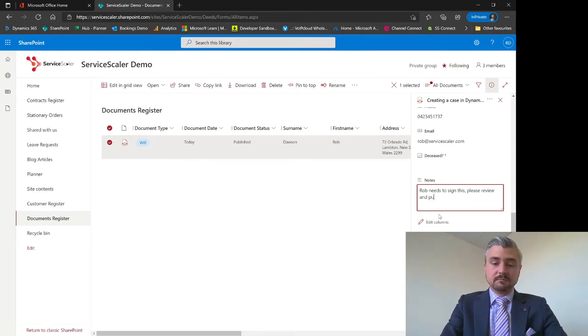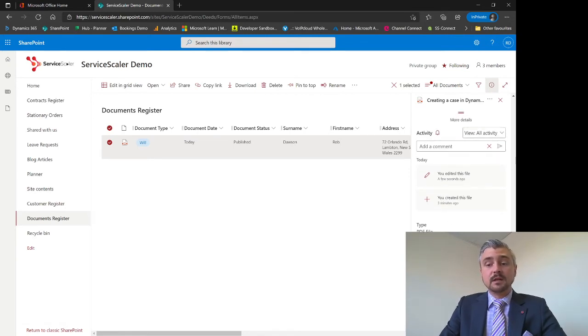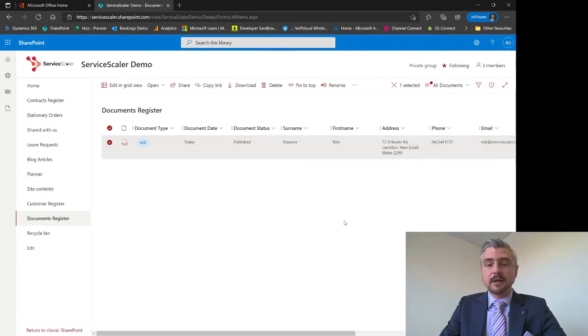Please review and publish. You could put anything in there. And that's basically done, so that's now all saved. There are some other things you can see in here. We can see the activity or the history, so you can see it was modified a few seconds ago. So there's a whole bunch of extra data that goes with that.